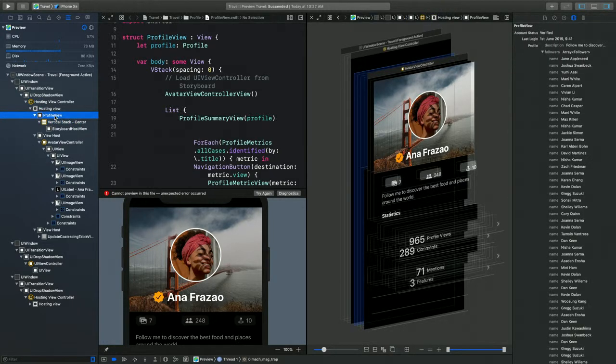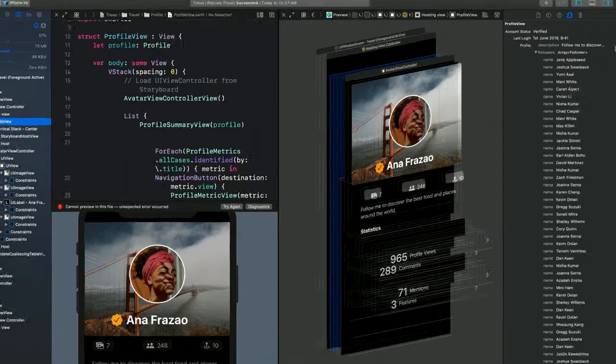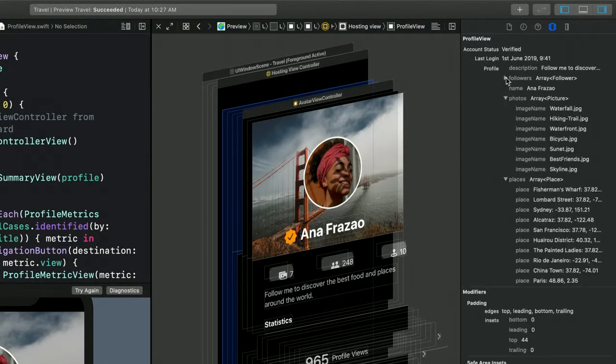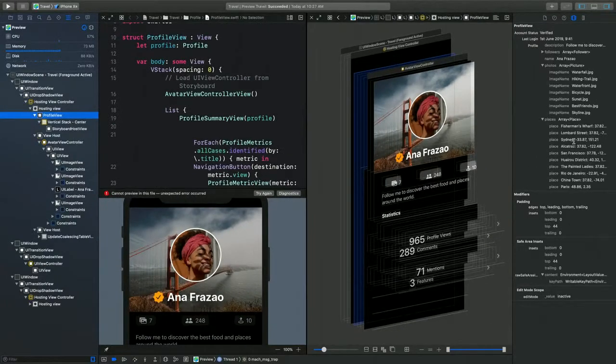Switching back to the profile view, which has a few more properties, you can see that a lot of properties about this view show up in the inspector. And we actually use Swift reflection to automatically discover these properties. So even for your own custom views, we automatically now show these properties in the inspector, which is a lot more powerful than before, where we only supported system views.